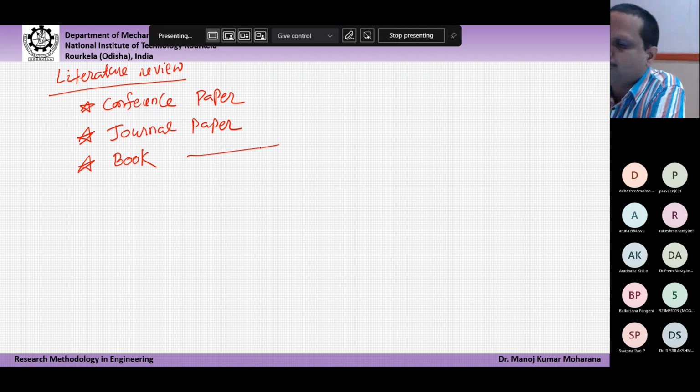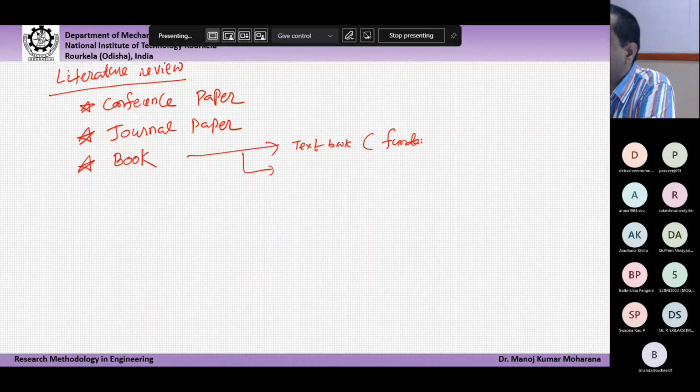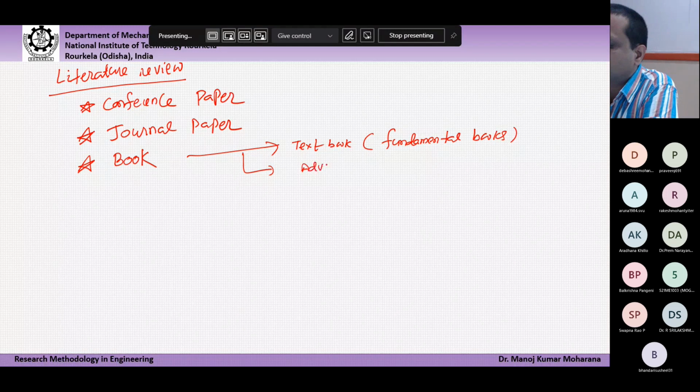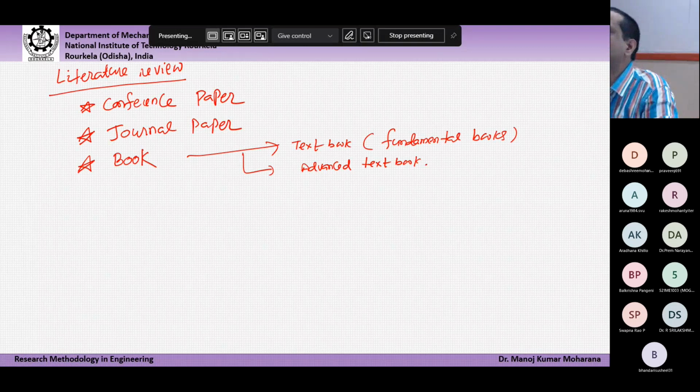book. Again, you see, books are of two types. One is your textbook, which are the fundamental books. Another one is advanced texts. So what is a textbook? A textbook is a book that contains general information. It will not contain any information which is research oriented as of today.